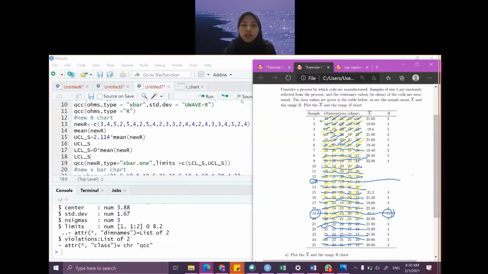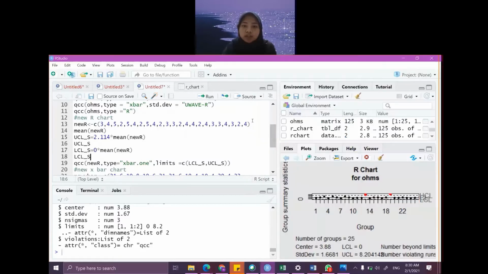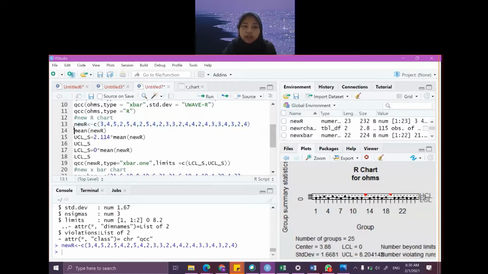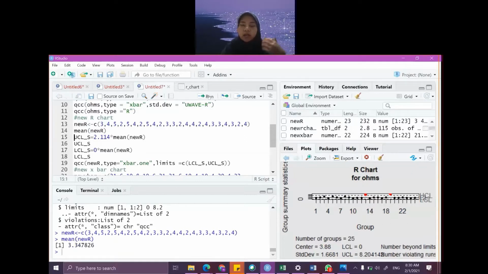Okay. So for the new R chart, we need to plot the new graph. So firstly, you need to choose the data that you want. So for example, I delete the data for the 13 and 19 because the data is out of control. So I choose the in control one and then you run. After that, this is the data to find the mean, and the upper control limit and the lower control limit will be different. So I insert the calculation to find the upper control limit and lower control limit.